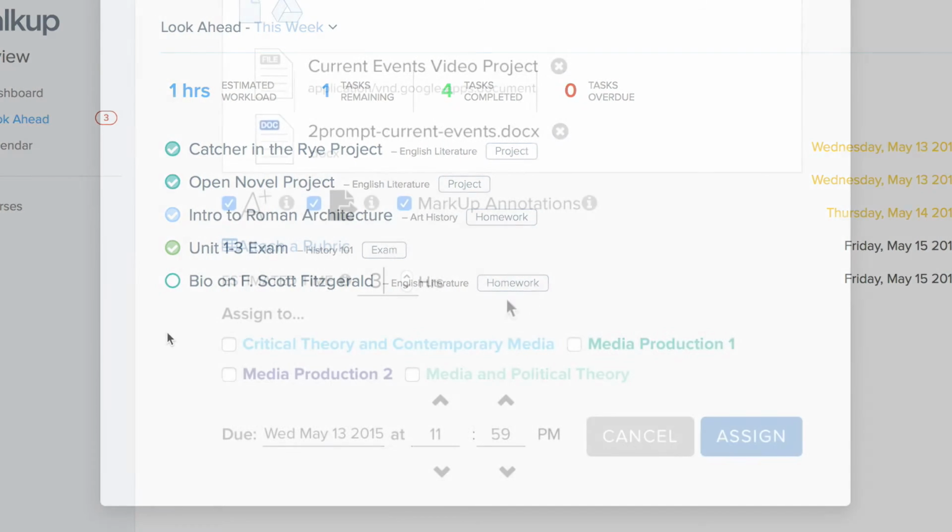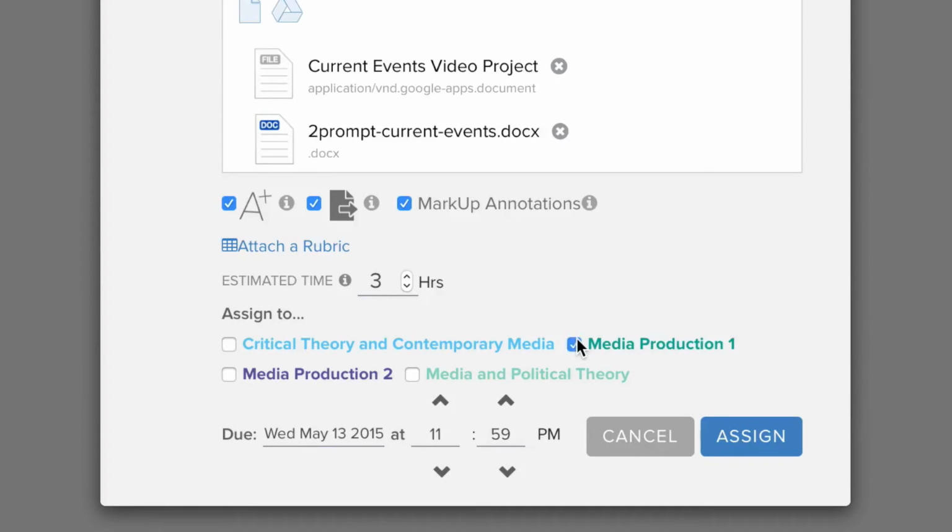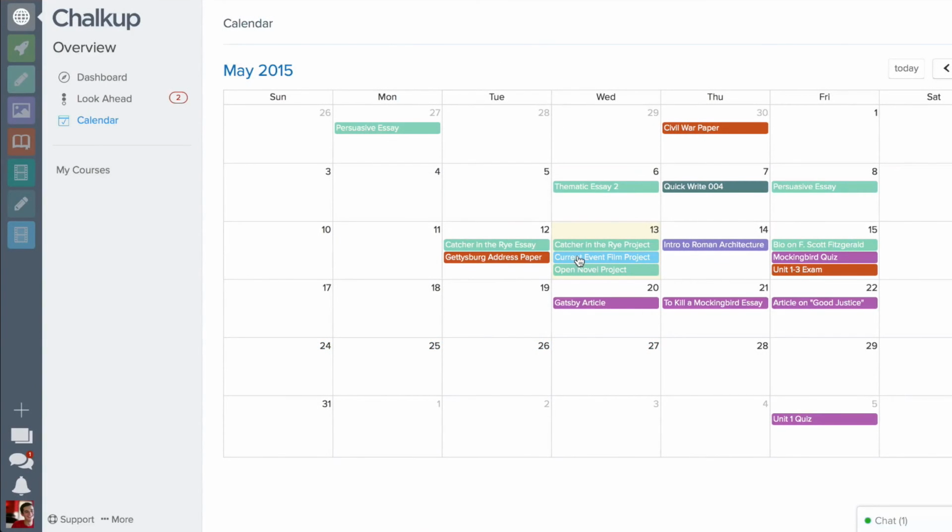Very cool. We'll connect this assignment to a class. We can even assign it to multiple classes if we'd like to. And finally, we'll select a due date. Once we assign, notifications are sent and the assignment is added to your course calendar.